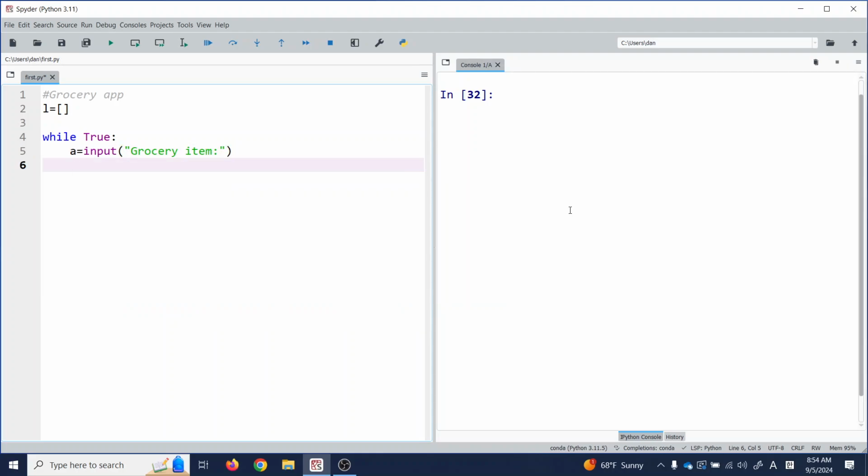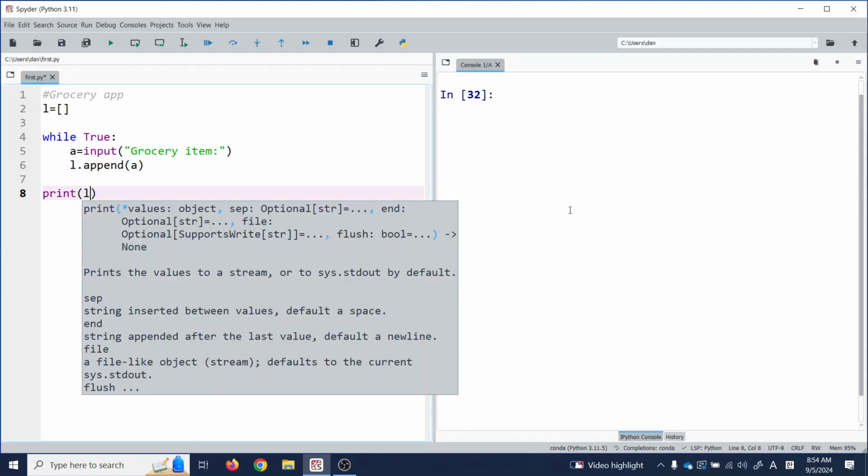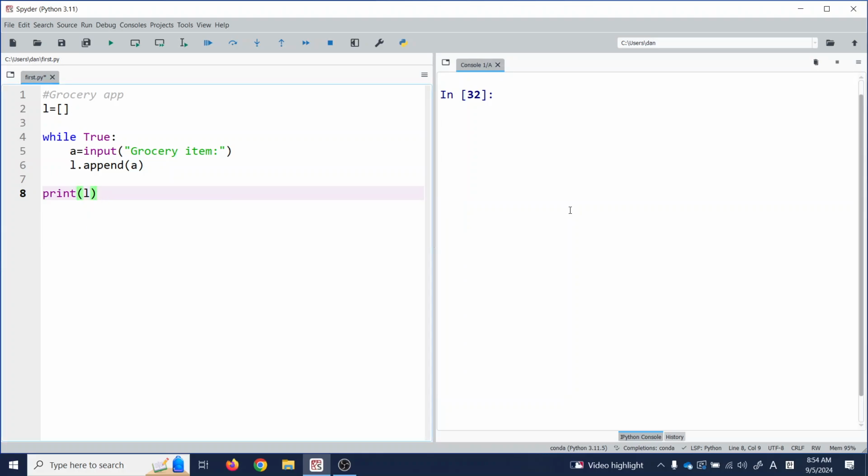And then, well, we just append that to the list, right? L.append(A), and then later we print the list. That's a simple idea, but this is not going to be good because what this while True does is, the while statement just repeats whatever is inside. So this is the while block because it's indented. This while block will be repeated forever because I said while True.